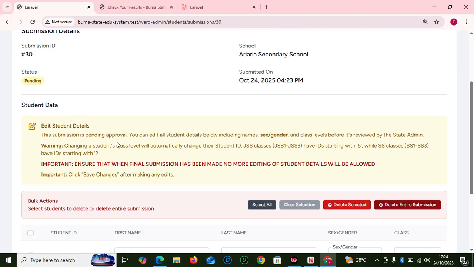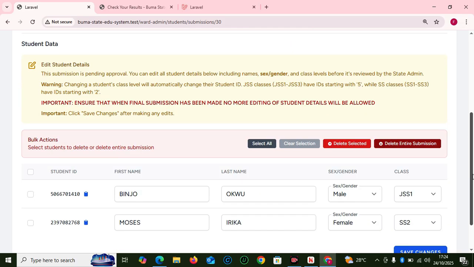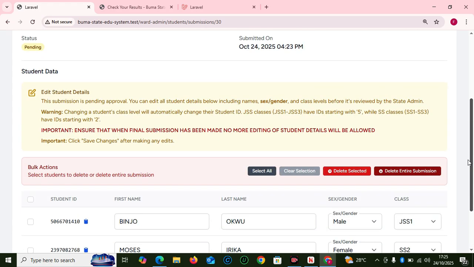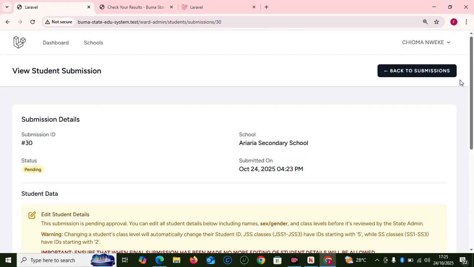It says the submission is pending approval. You can edit all student details below, including the name, the sex, gender. So you can do anything here. They can edit all these details.